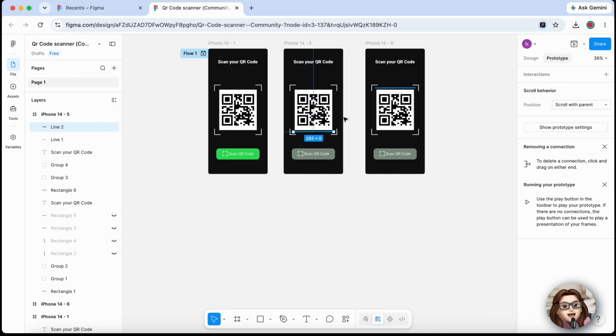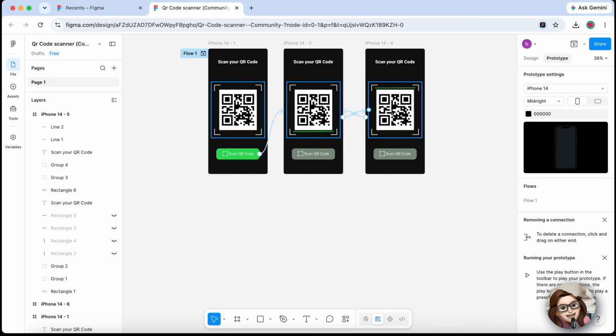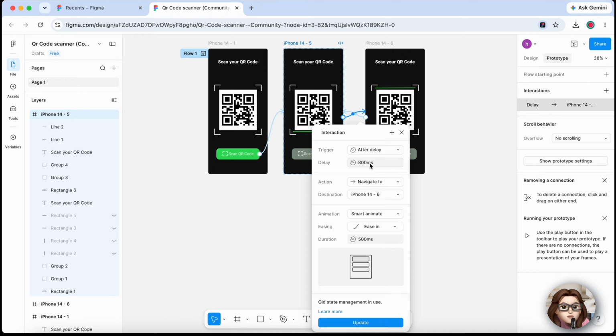Next, select the second frame and connect it to the third frame. Set the trigger to After Delay. Enter 800 milliseconds as the delay. Choose Navigate to as the action. Set the animation to Smart Animate with a duration of 500 milliseconds.